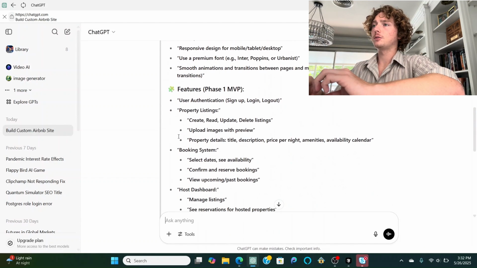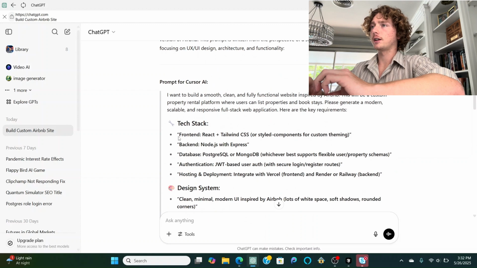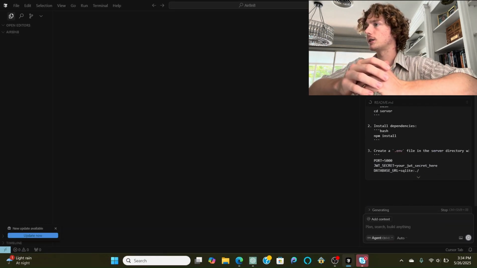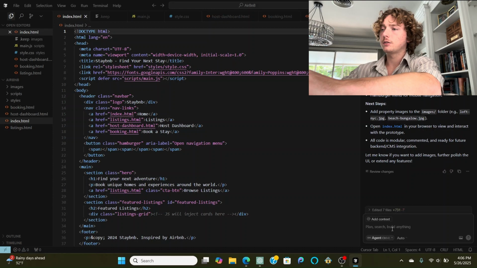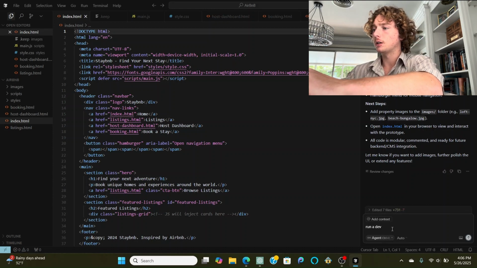So you guys can read this if you want. I'm gonna go ahead and just copy this into Cursor AI. So now that we paste it into Cursor AI, we're gonna see what it gives us. All right, so once it creates everything, you're just gonna ask it to run a development server.